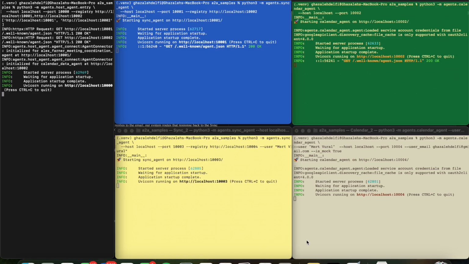So to the demo part. I have everything set up on my local machine, and I have two agents set up, one of them for Alex Farner and one of them for Matt Vural. I have color-coded the terminals here. So you can see this is the host. This is the sync agent for main. This is the calendar agent for our main, the person who's initiating this request. This is the sync and calendar agents for our second person that we want to schedule the meeting with.